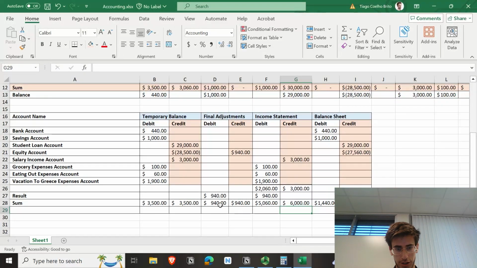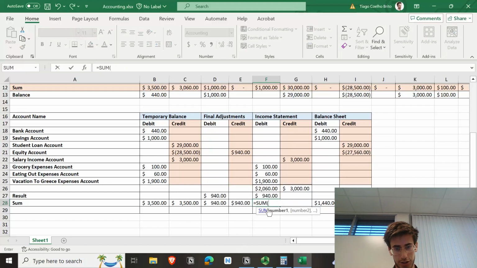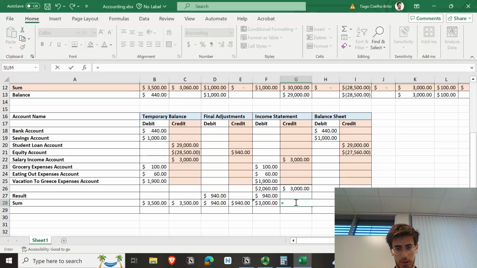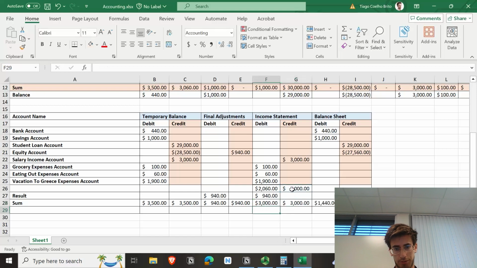So here we see these ones are correct and these ones are correct as well. And for the sum of this one here, you can take these last two ones, which should be the same as this one here, and this one should be this one. Yeah, so now it's correct, how it should be.